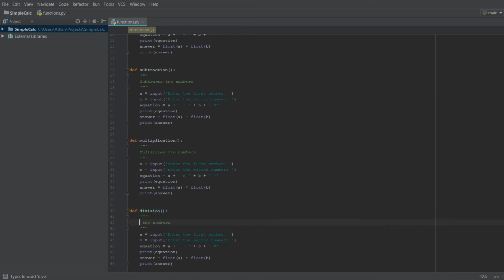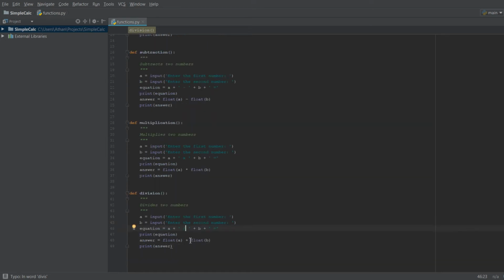And division, if you guessed it, divides two numbers. Here we change this to a slash. Down here we also change this to a slash, because that's how we divide in Python, and then we print out the answer. Now we've done addition, subtraction, multiplication, and division.